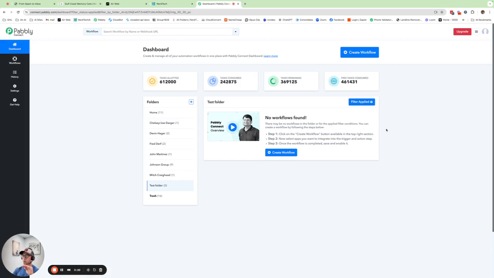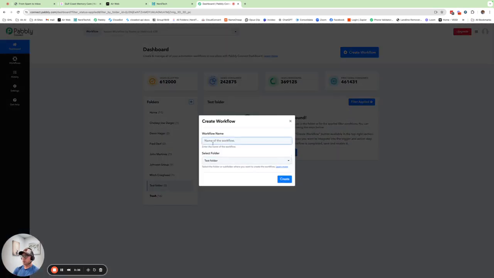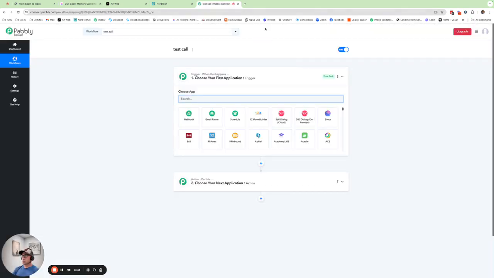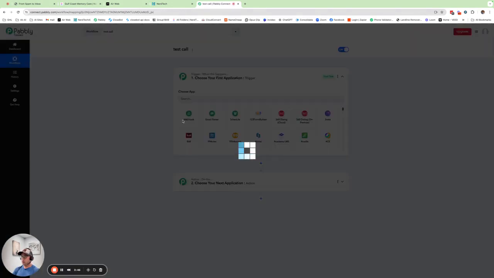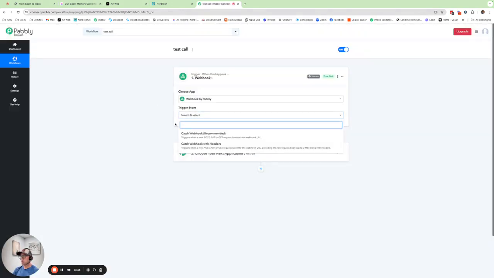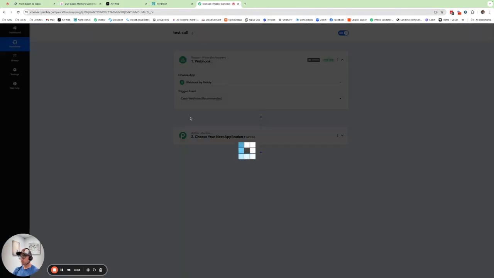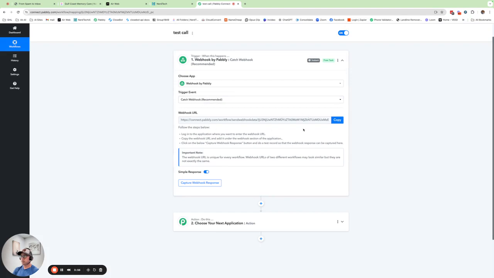It's something most people don't think about, but that makes Pabbly unique and way cheaper in the long run when you're building this out. And Pabbly integrates with Go High Level. So what I do is we'll create a workflow here. We're going to do this test call, and put it in the test folder. We're going to do a webhook, a catch webhook. And when we do that, it gives us this URL right here.